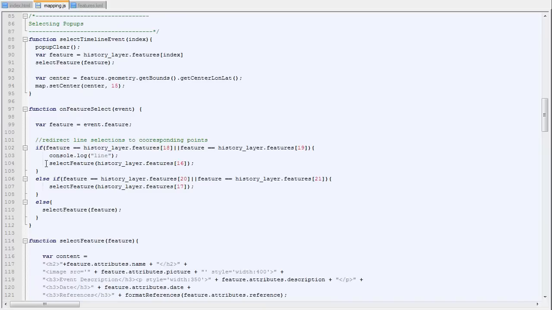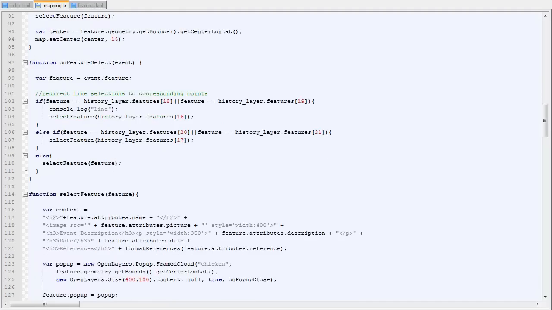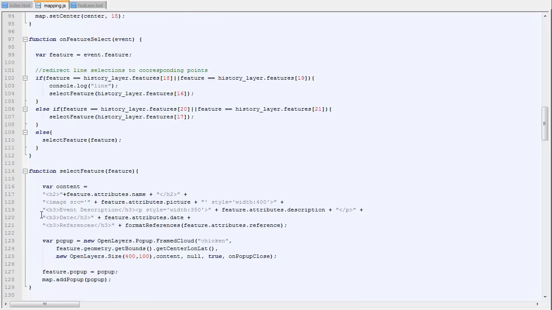We have a few functions here that take care of pop-ups. Pop-ups can be selected through the timeline through this function, or by selecting them directly on the map. Both of these functions refer to the select feature function, which actually takes care of formatting and displaying the pop-up. In our select feature function here, you'll see this if-else statement. This is so we can handle line selection.